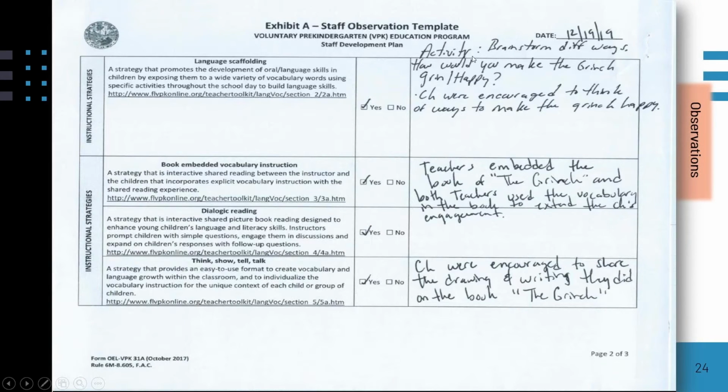For example, this one was brainstorming. And then you look at the language scaffolding. This was observed, and you're going to write your notes on what was conducted. Your book embedded vocabulary instruction. This was observed too. How did that teacher embed vocabulary in that book reading? Dialogic reading. This was observed. You're going to write your notes. Think, show, tell, and talk. You can read that strategy and then write your notes on that as well.